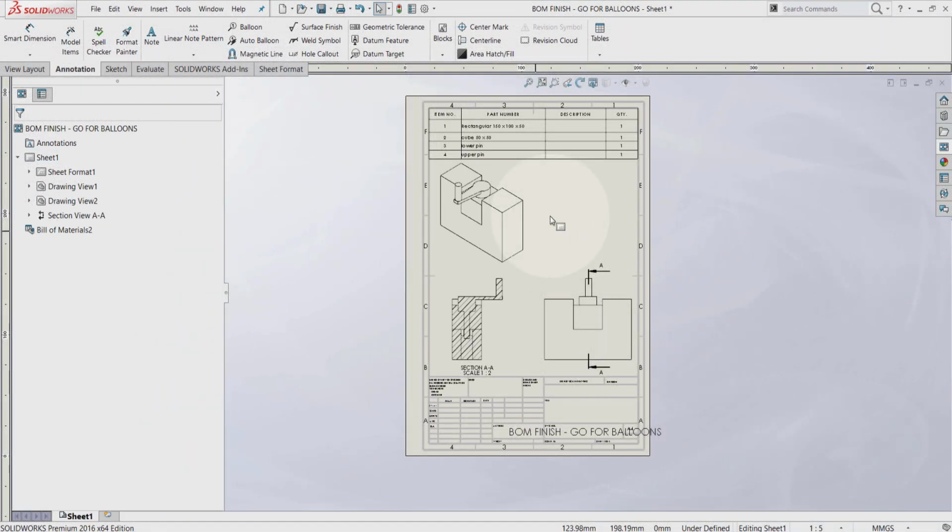Here we are. So I just took the back view of the product and I created a section view based on this drawing view here. So now we are ready to begin learning the balloon command.